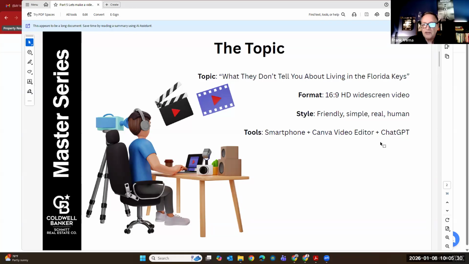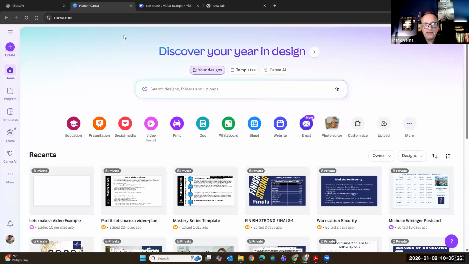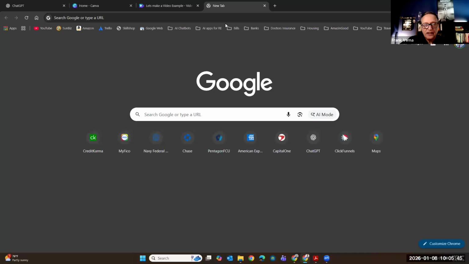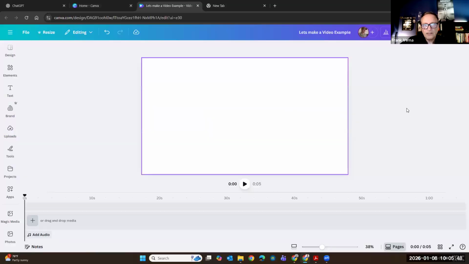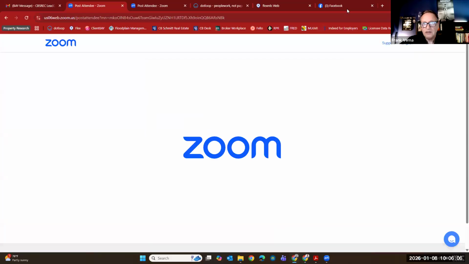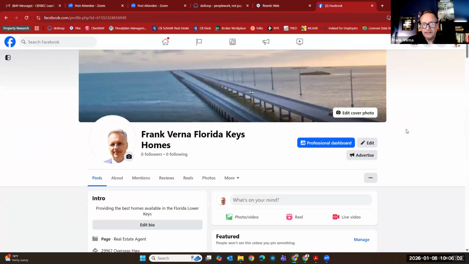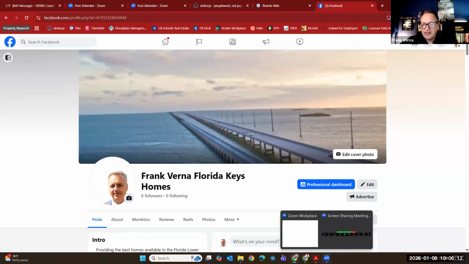So you have your smartphone, and your Canva video editor, which is in Canva. You're going to log into Canva, and on the little icons that you see up here, you'll see one that says video. You're going to click on video, and that's going to bring up this screen, which is a video editing screen within Canva. This is a free version. You're welcome to use it. You don't have to pay for anything in order to use it, okay? So get that up, and then open up your Facebook page of wherever you're going to post this video, okay? Is everybody clear on that? Anybody have any questions on that?